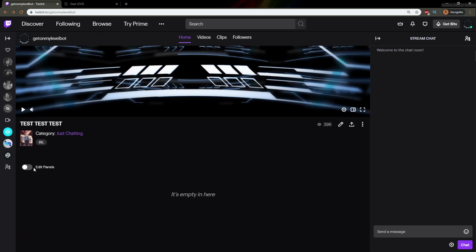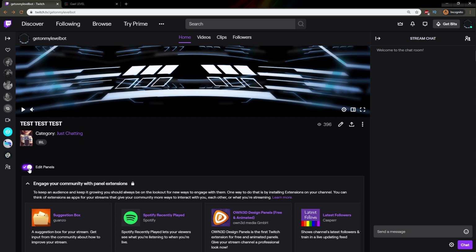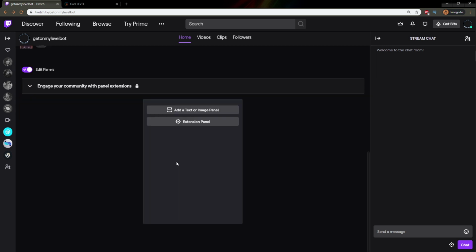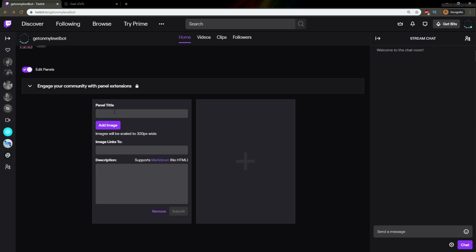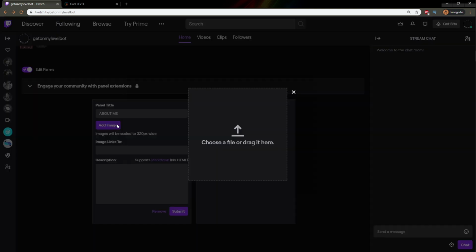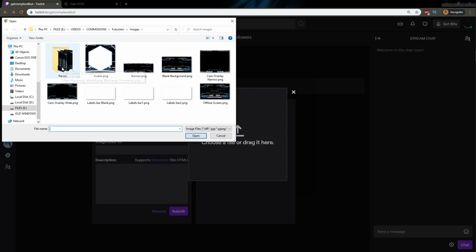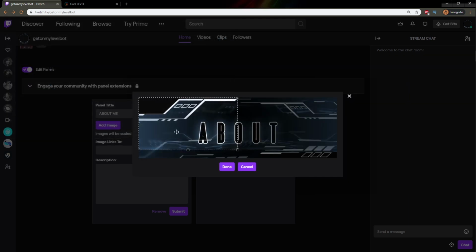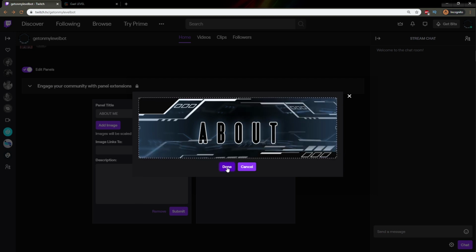Let's go to panels. In order to get to the panels, you have to click here, edit panels, and it will put you in edit mode, okay? So here, big plus, that's basically add a new panel. You can either add a text or image panel or an extension panel. In that case, we want text and image. All right, of course, here you have a panel title. Here we're gonna put about me, for example, just for example, because I'm gonna go back to here in a little bit. We're gonna click add image, click here, and of course, in the futuristic pack, there is an about me panel included. Just make sure you don't crop it at all. So make sure this is wide, click done.